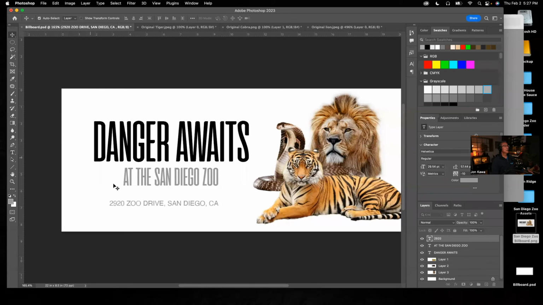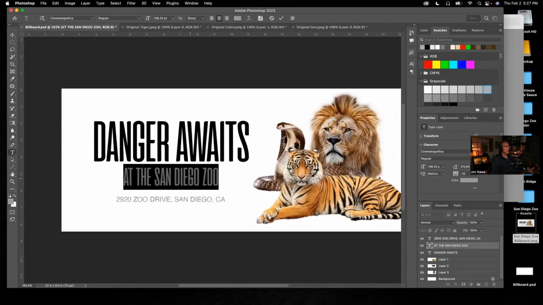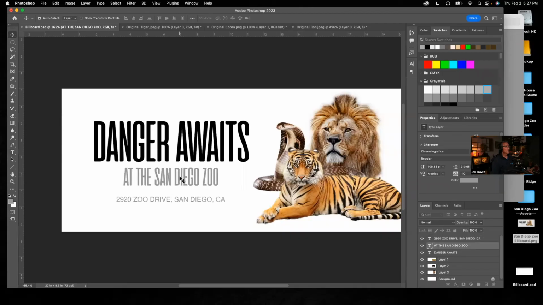And I'm going to put that right about there. You see that pink vertical line right there? That tells me it's centered with this. If I select the San Diego and move that, I want to center that up against the "danger awaits." I want to grab this and center this right there. Okay, so everything is centered.